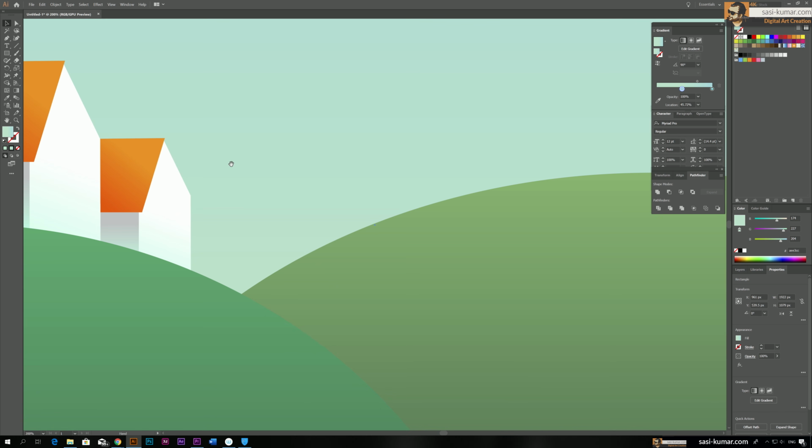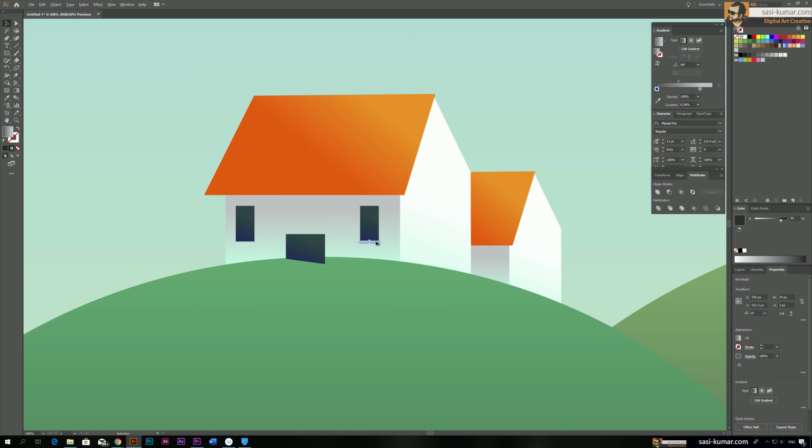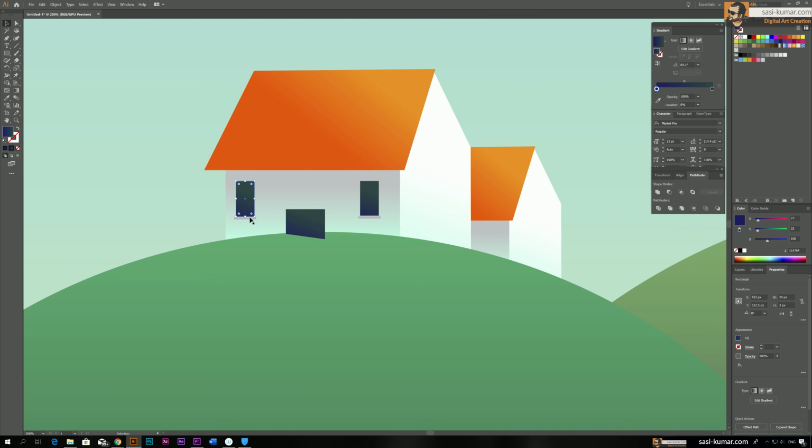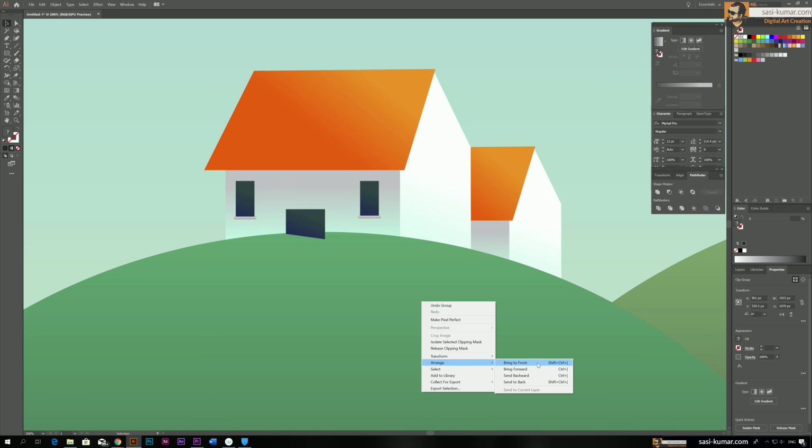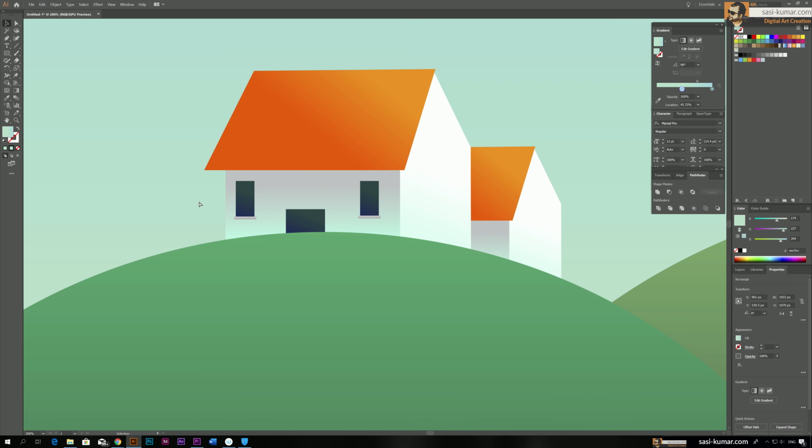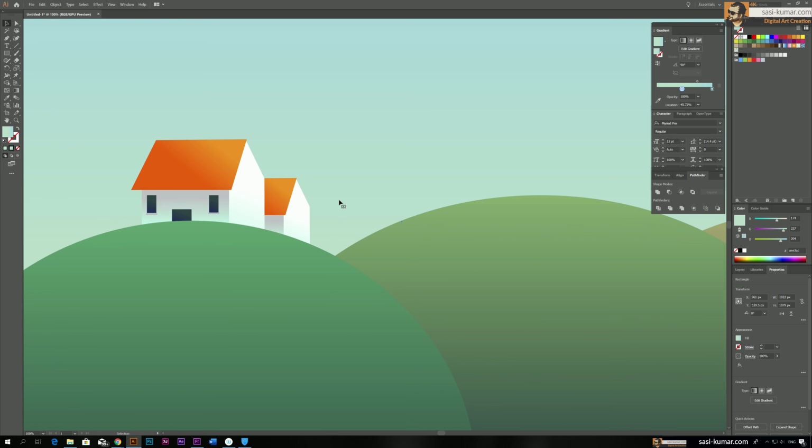Okay, and just copy the same thing, Alt drag, we copy that thing here and just place it here. Let's group them, Control G, select these two, Control G and select all of them, and Control G and Control click this one and arrange bring front. Okay, now our house is done.